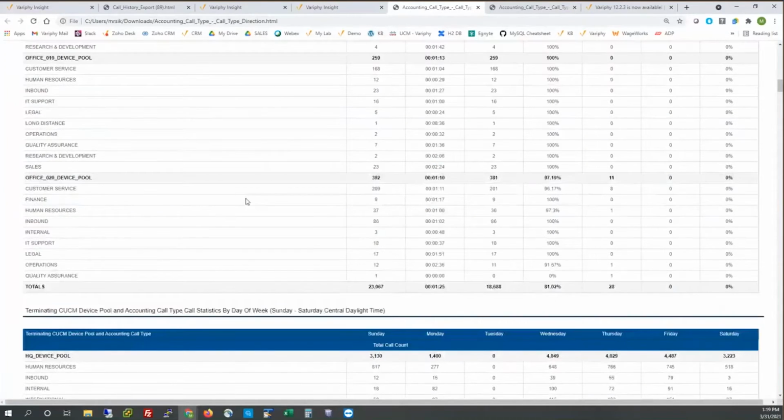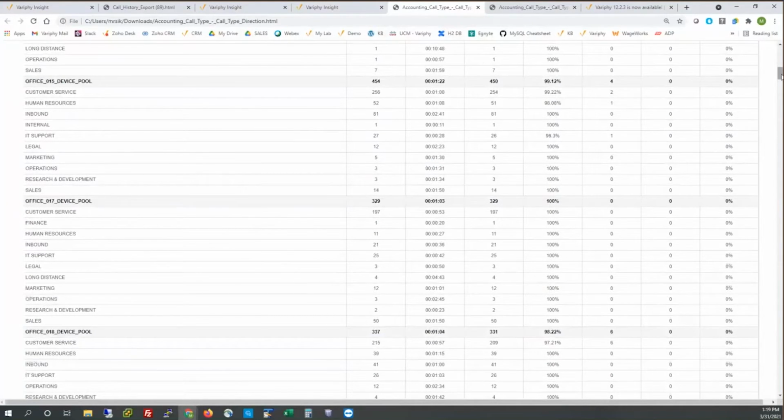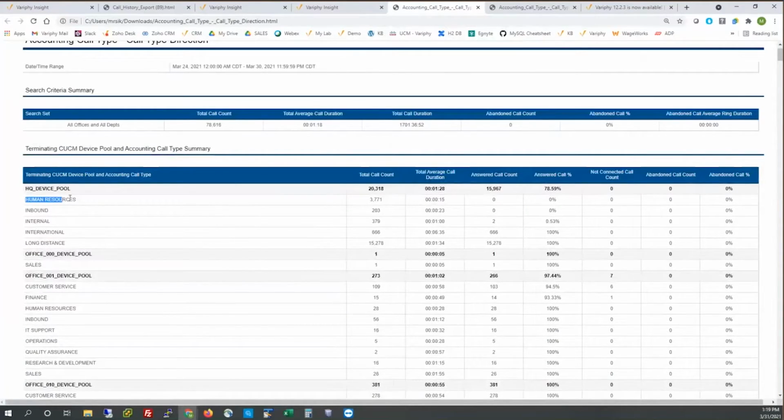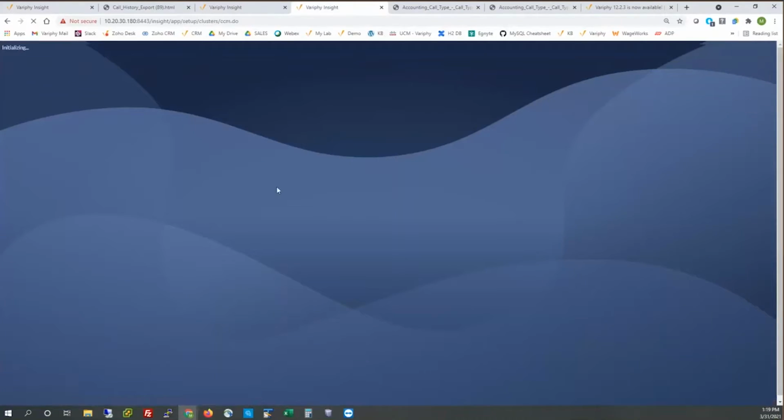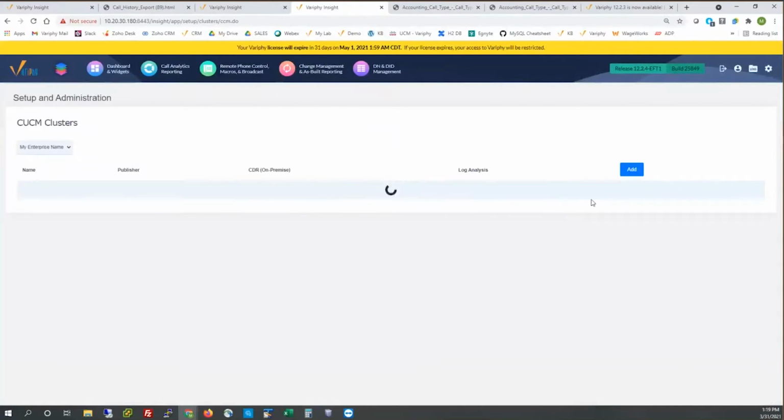Now the reason, and this is actually a great example for publishing purposes, the reason I have human resources under this HQ device pool and then the direct call direction types, let's say inbound, internal, international, long distance. This department of this device pool only has one department, which is HR, and it's conflicting with my other rate table. So just to show you real briefly, on this cluster, I have two different rate tables. One is assigned a higher priority than the other. And we'll check that out right here.